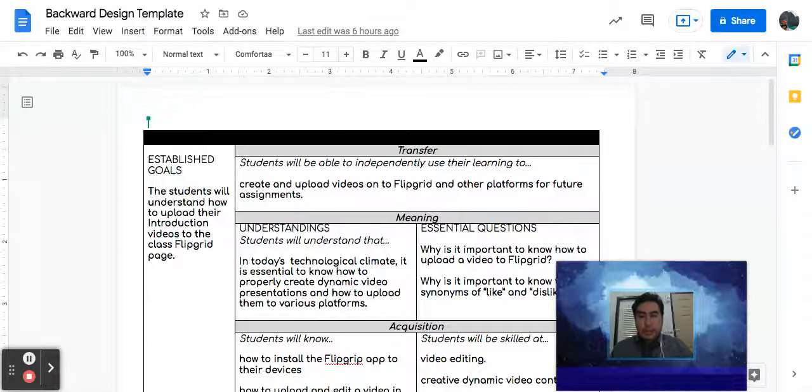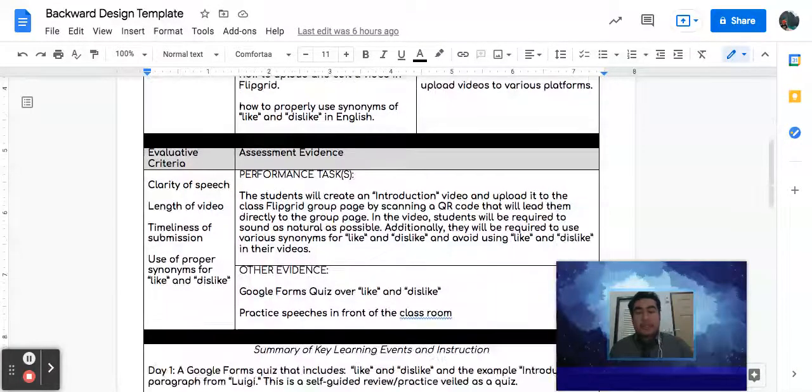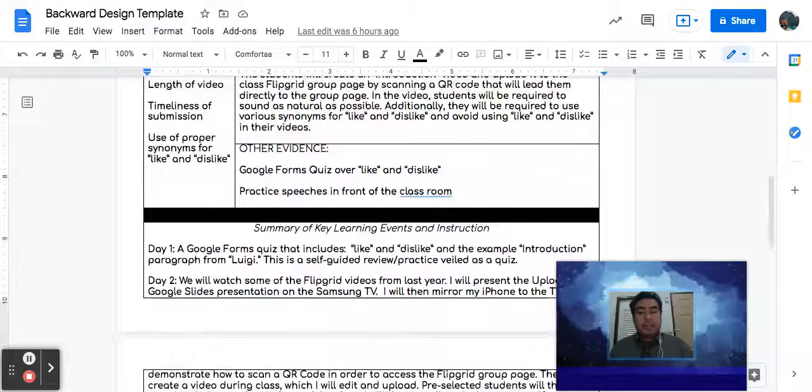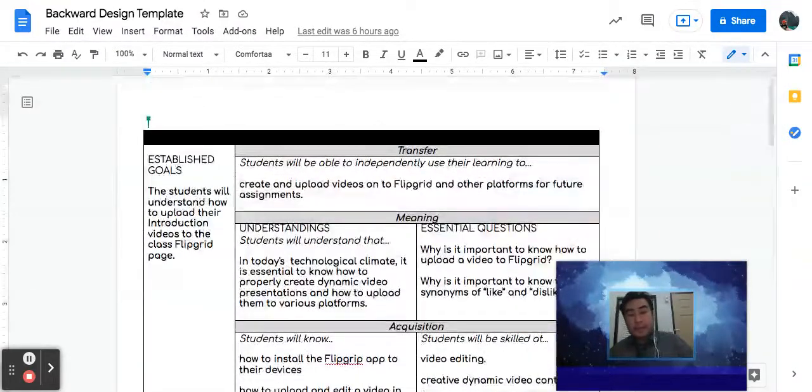This is the backward design template that I will post a link to in the discussion post in the Currents community. You can see my established goals, transfer, meaning, acquisition, assessment evidence, and evaluative criteria, and the summary of the key learning events and instruction. And there you can read the template in its entirety.